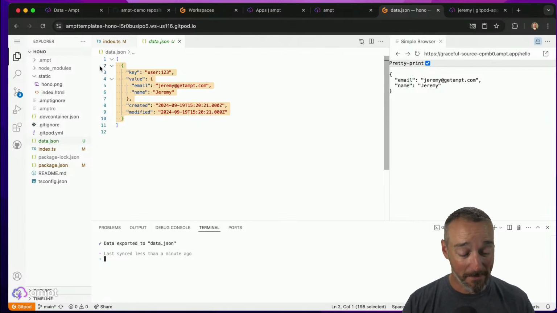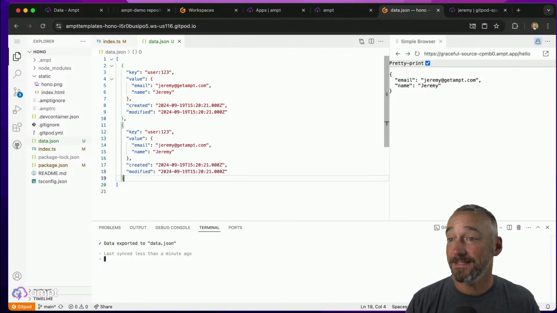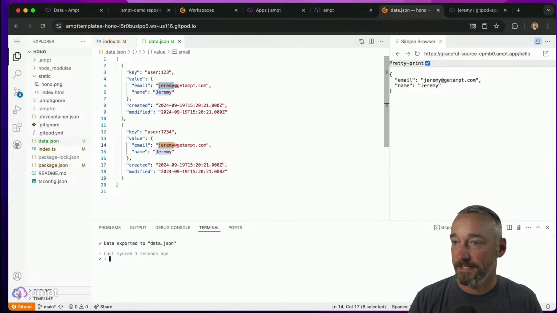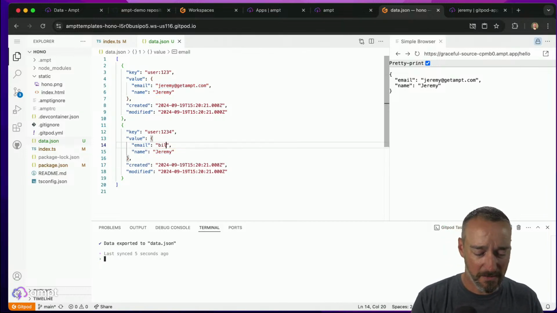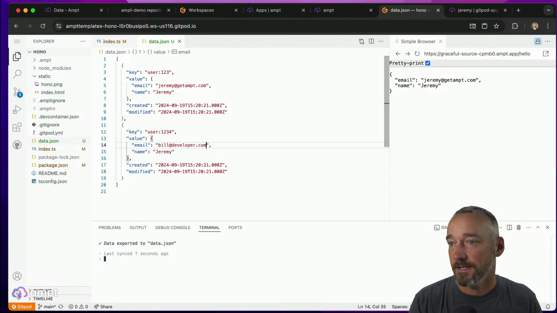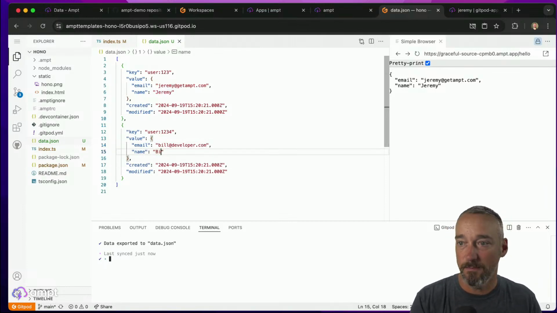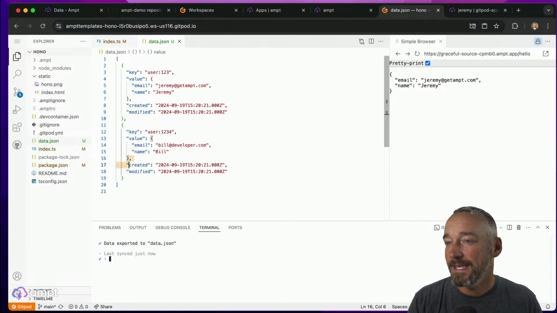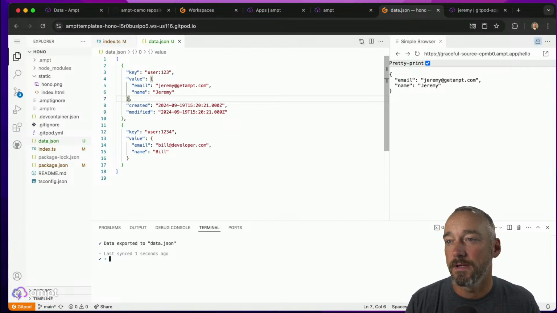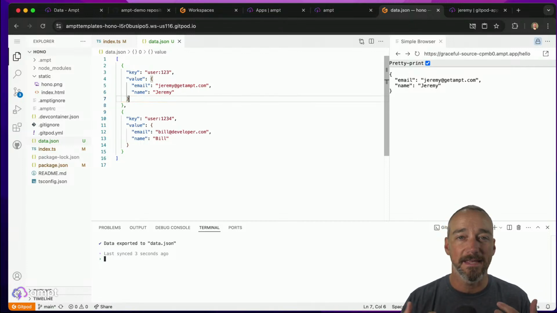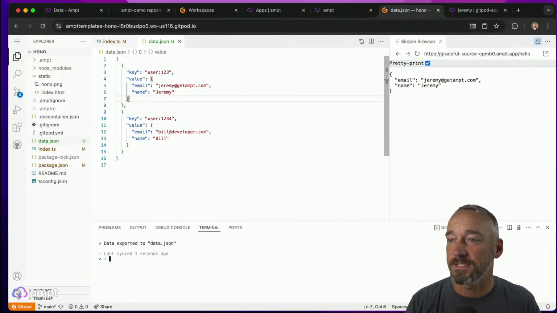So I'm actually going to copy this like this, paste it in, and I'm going to create a user 1234. Let's do bill@developer.com, and we'll say Bill. And we don't need this created modified. This actually won't update anything in the database when we import this, which we'll do in a second.